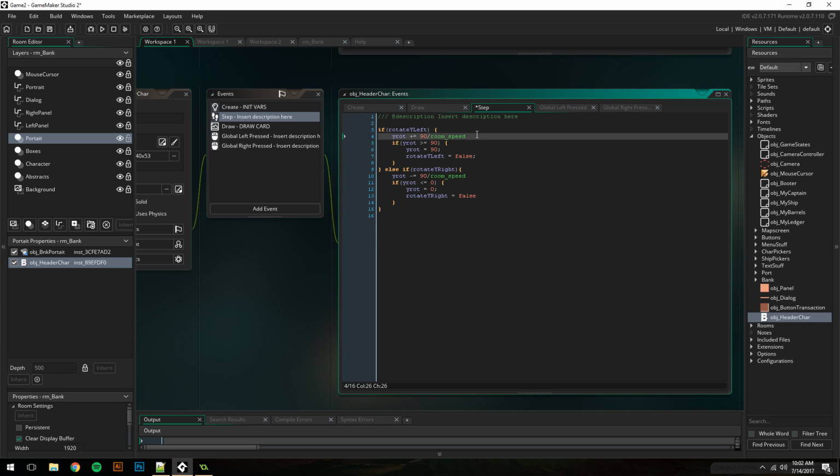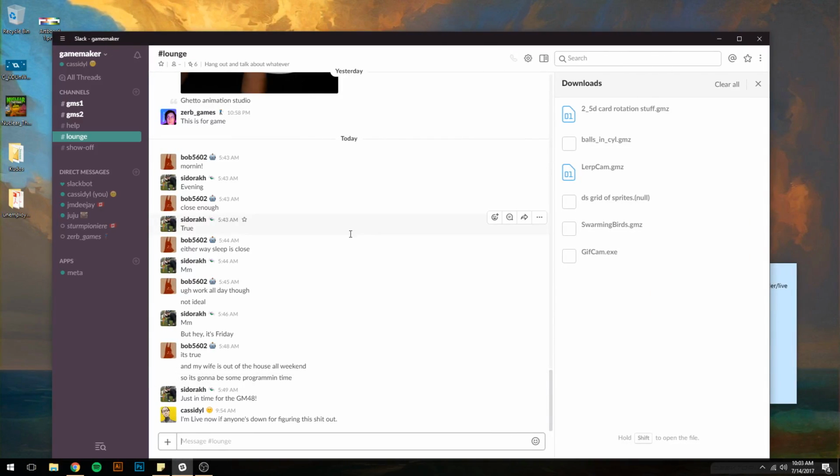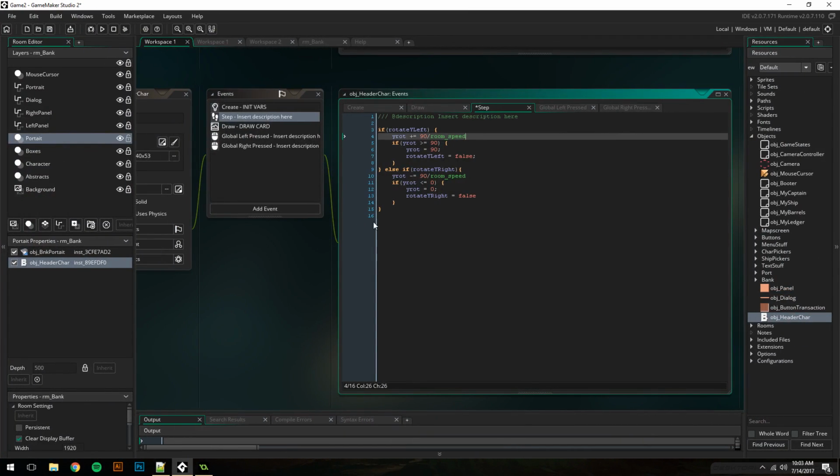Divide by. So right now room speed's 60, I think. Hold on a second. Okay. With a smaller denominator, the number's gonna be bigger.